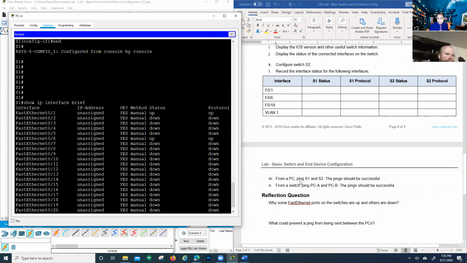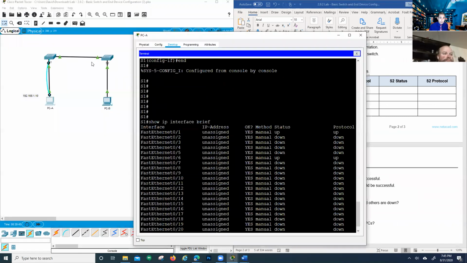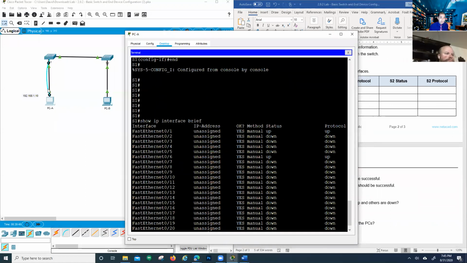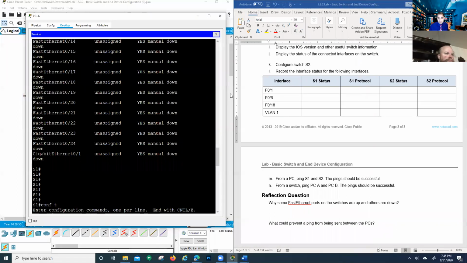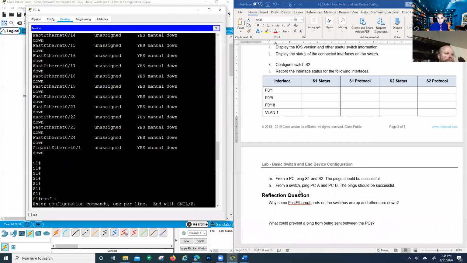Then from PC1, I'm assuming, from a PC, ping S1 and S2. Again, those IP addresses and subnet masks that we configured on the switch. The only reason you would do an IP address on a switch would be either to be able to test connectivity with a ping, or to remote into the device for configurations through the network instead of the console cable.